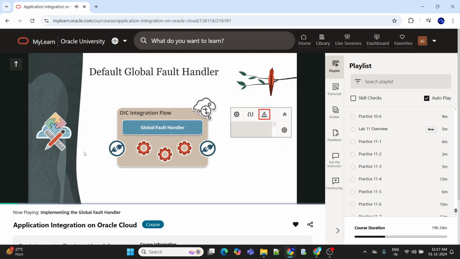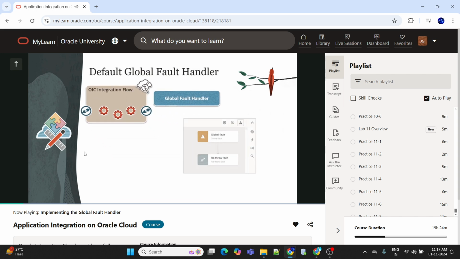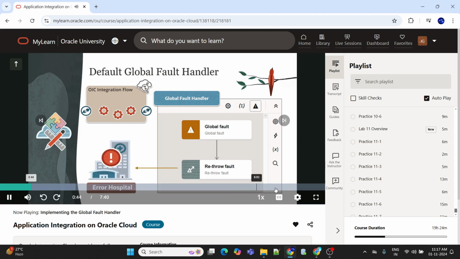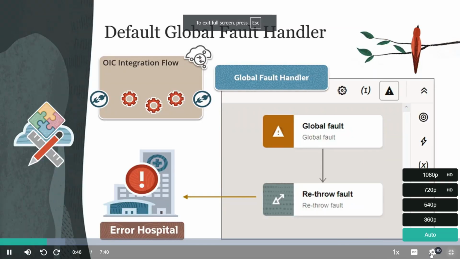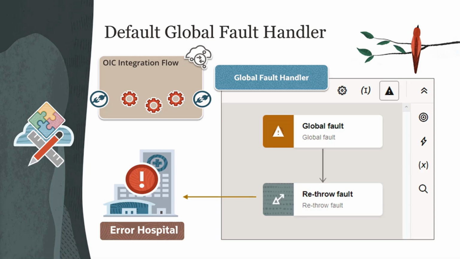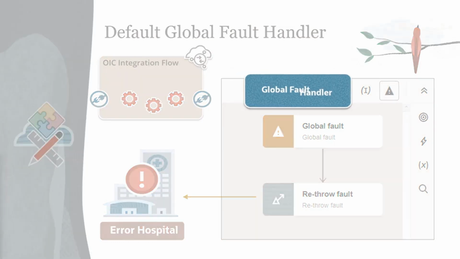So to do that, located in the upper right menu bar above the integration design canvas, you click this icon, which will reveal the default implementation. Once the fault arrives, there is a rethrow fault action, which sends it as is to, you guessed it, the OIC error hospital. So if you recall from the previous lesson, I said that by default, all uncaught errors and faults go to the error hospital. Well, conceptually that is true because they all actually go to the global fault handler. And unless you implement different logic, they will go on to the error hospital.